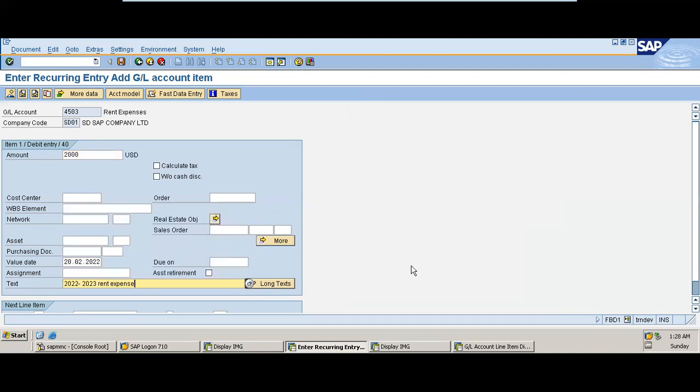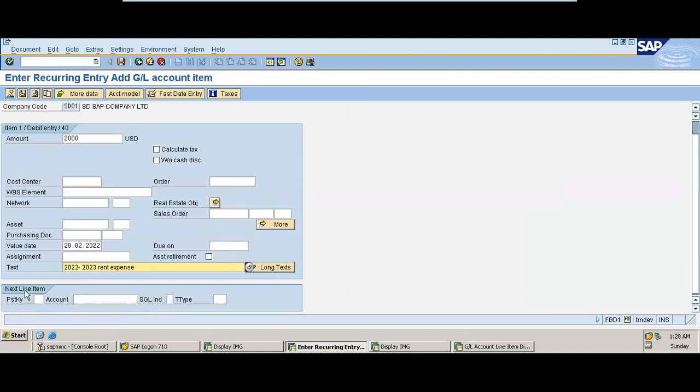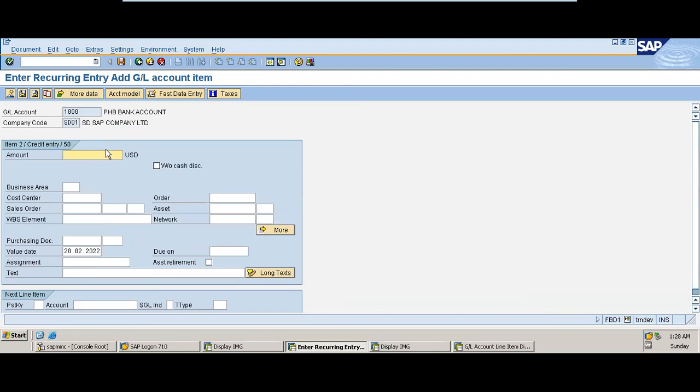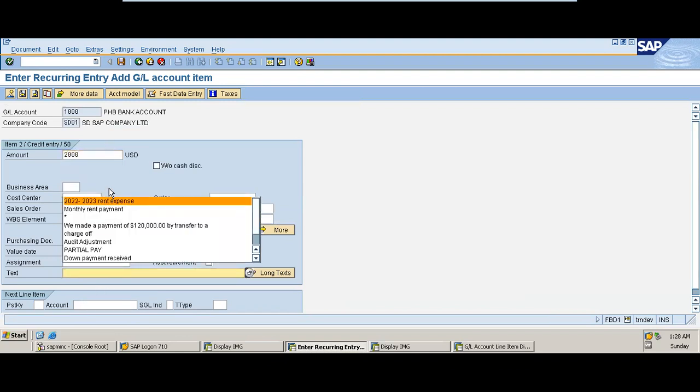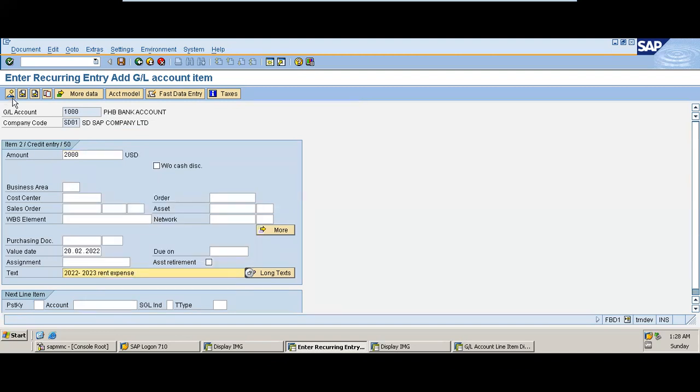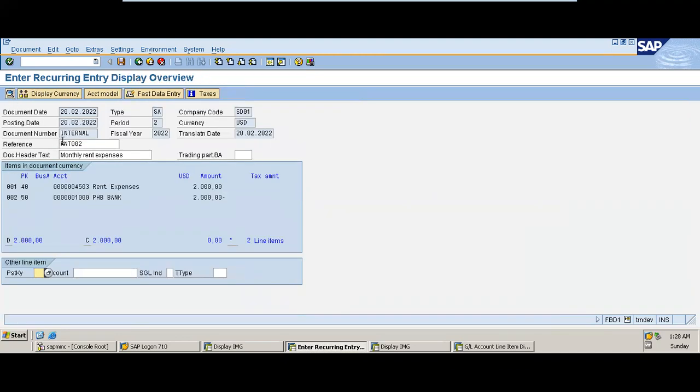Text. We've gone to the bottom, select the posting keys. 50, select the bank, enter, confirm the amount, confirm the text, display the document, and save.